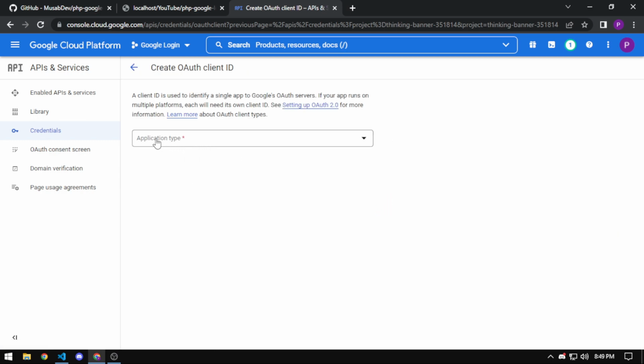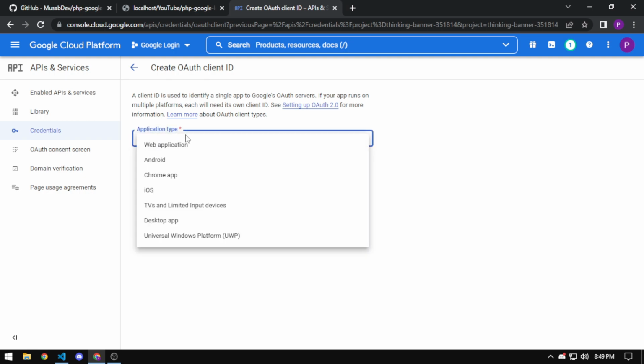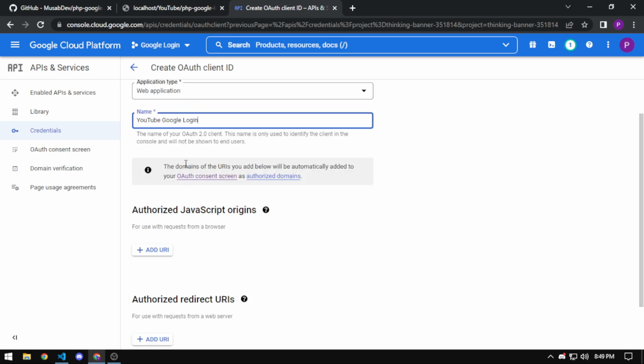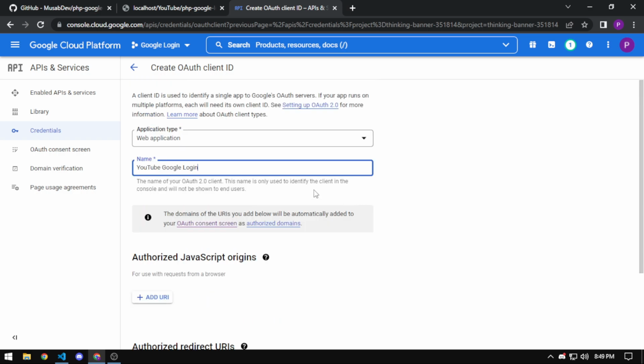Right here you have to select application type, and for us it's web application. And now put your name, put the project name. In this case I'm going to put YouTube Google login. You can put anything right here. This is not going to be seen by any users or something like that.